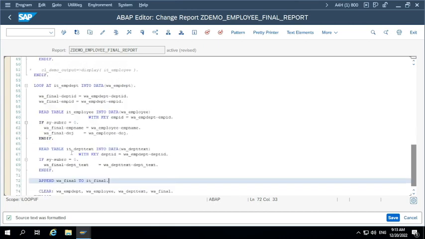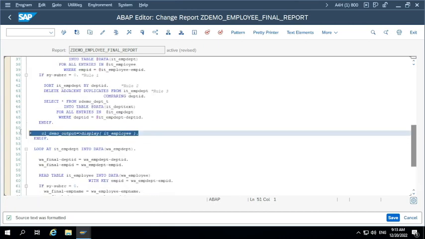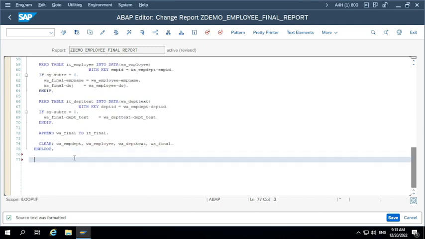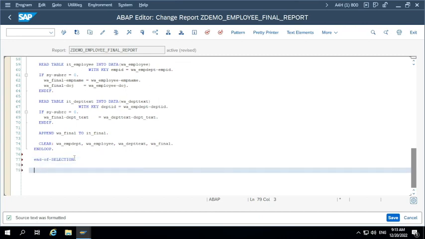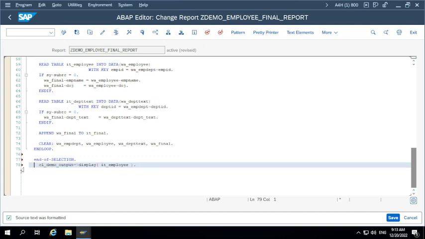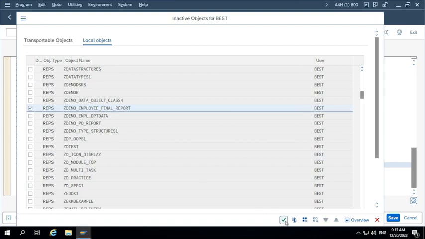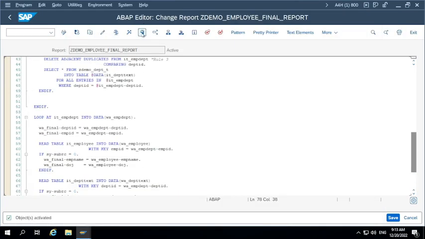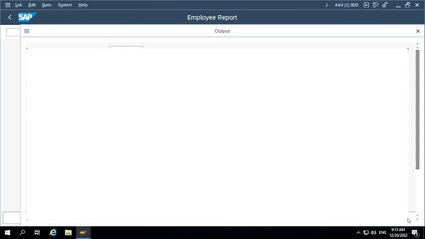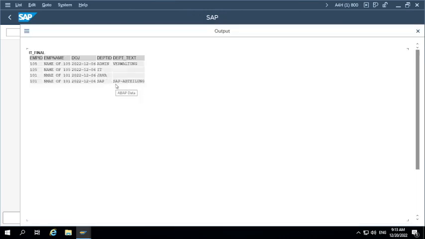Let's display that in the output. I'll use end of selection, and loop over it underscore final. Activate this and execute the program. Is it displaying or not? Yes, it is. Is that value correct? Check the values.